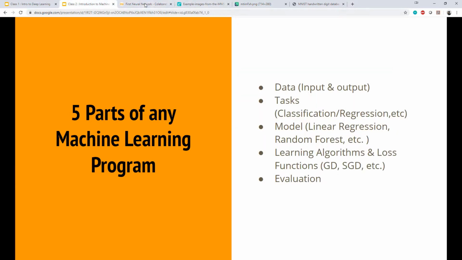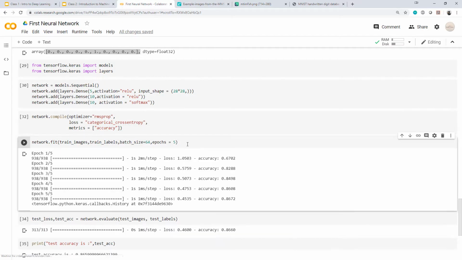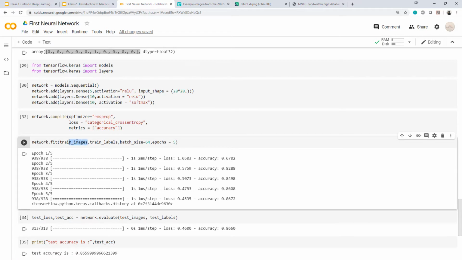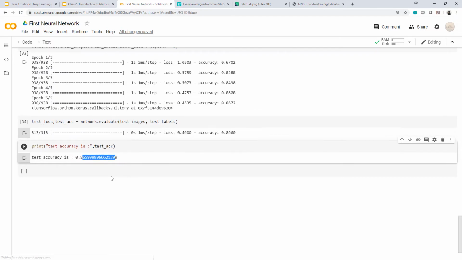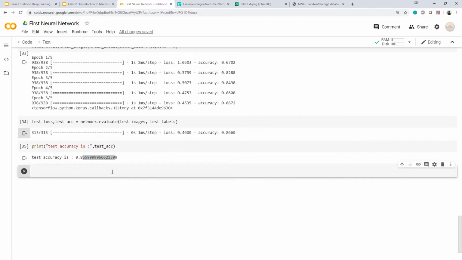After defining the model and the compile, that is all the necessary parameters in any machine learning model, I performed the fit on our data. I specified the train images and the train labels for the training, and I fit for 5 epochs with the batch size as 64. After performing the fit on training data, I performed the evaluation on the test labels and the test images. The test accuracy was 86.59%. So this was about our class on building the first deep neural network, guys.